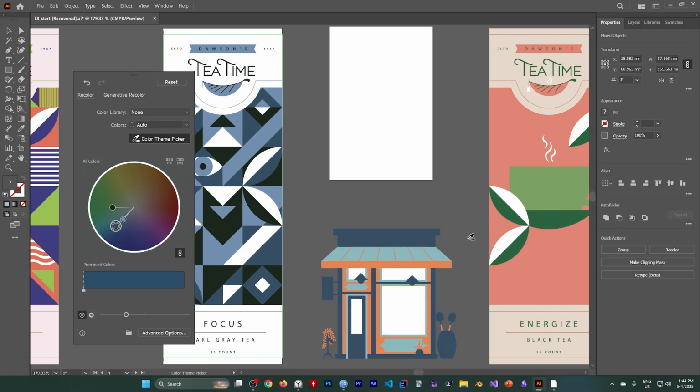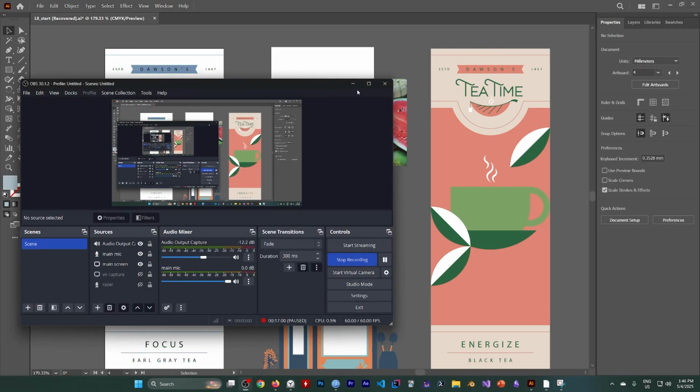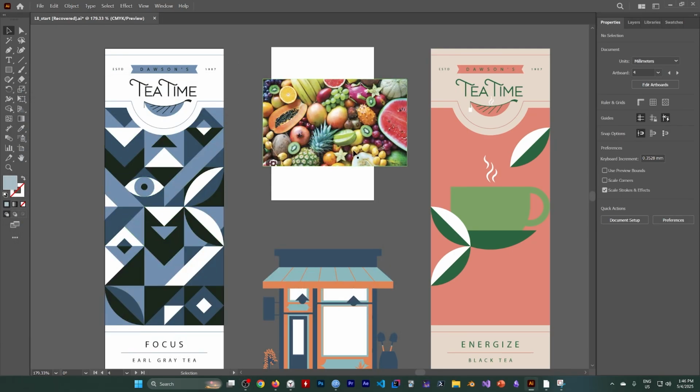I'm gonna paste a raster image, and then we're gonna copy the colors from that image. Okay, now I have an image. Let's see. So we are on the fourth.